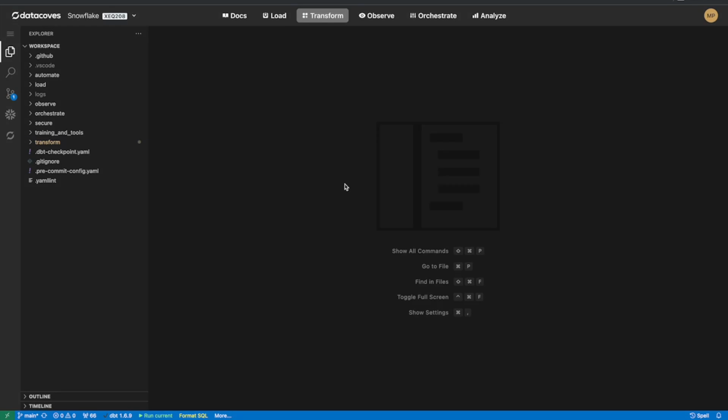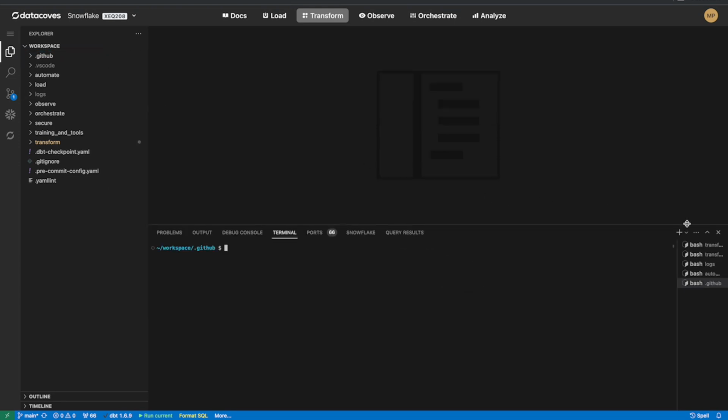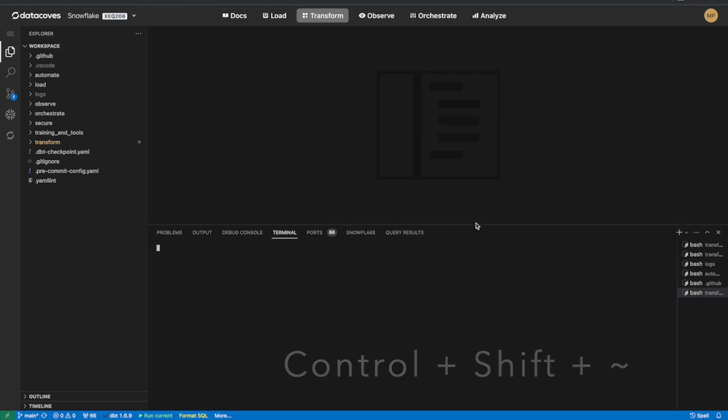Let's go ahead and bring up a terminal. We could do so by right-clicking and selecting Open an Integrated Terminal. Alternatively, we can select Control-Shift-tilde to bring up our terminal as well.